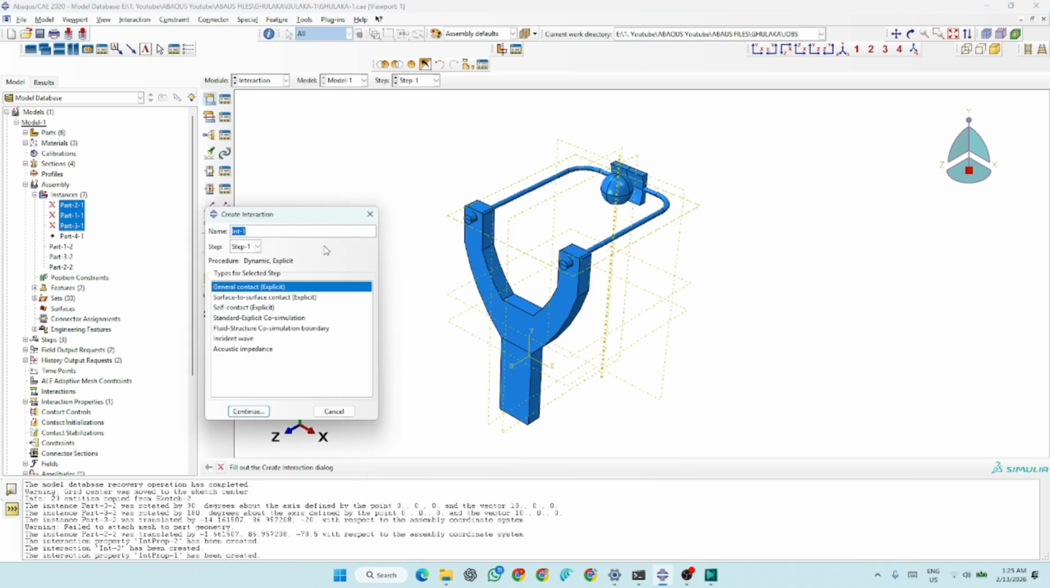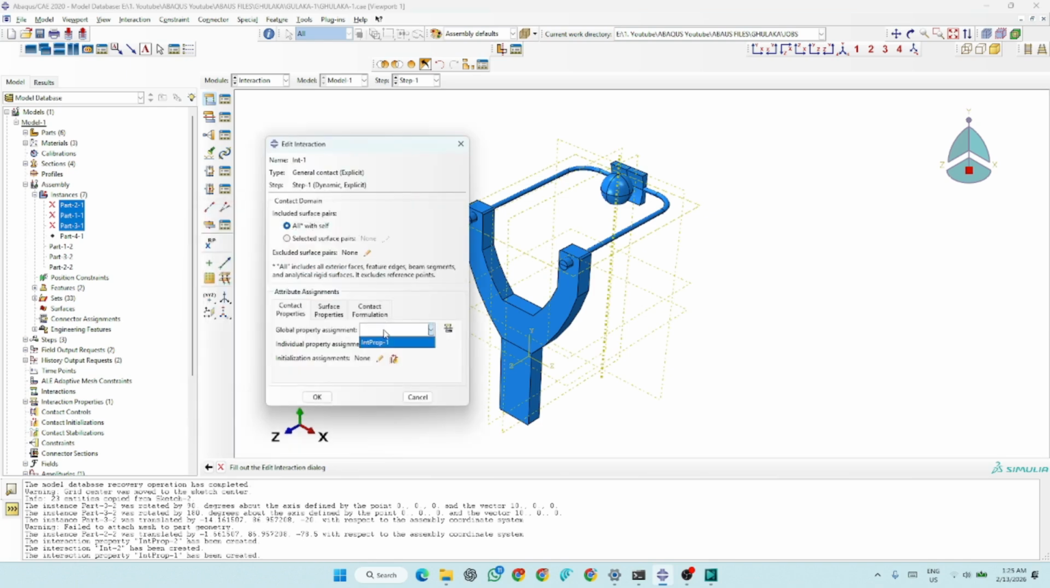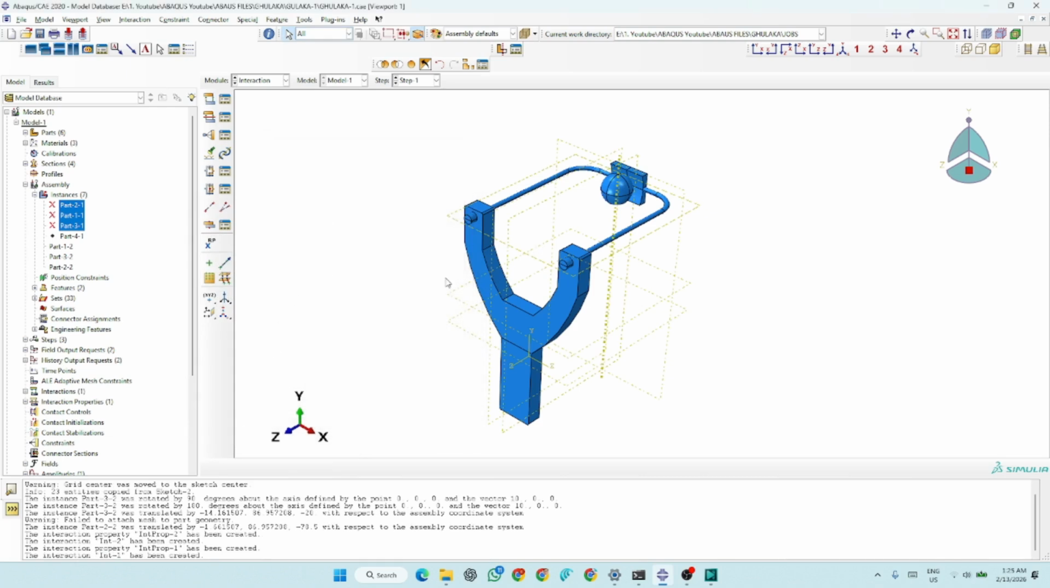Now let me create a general contact for step 1. So let's continue and then select that property, so that is property 1, so simply okay. Now the property is created.